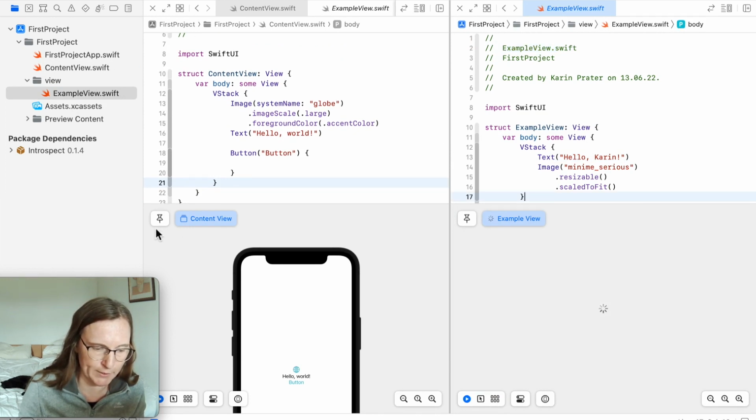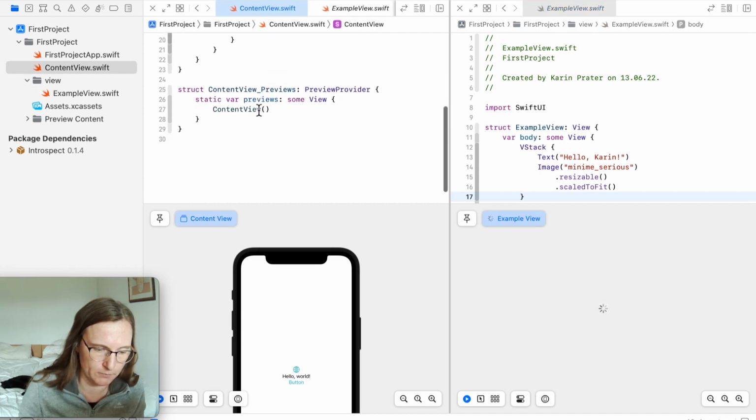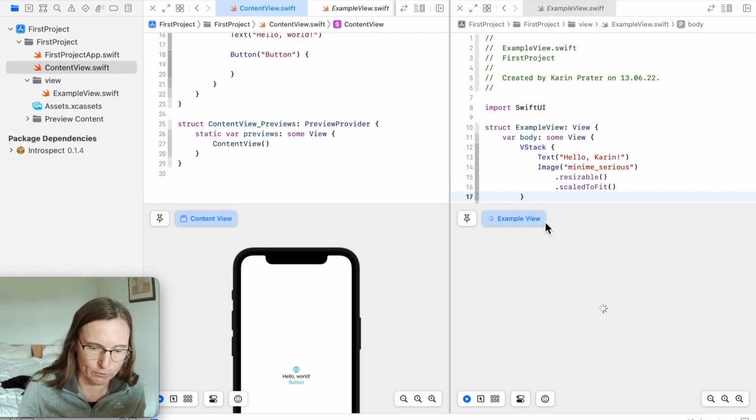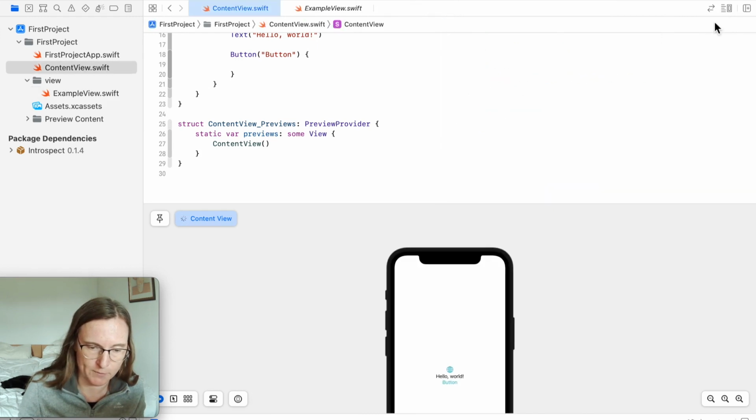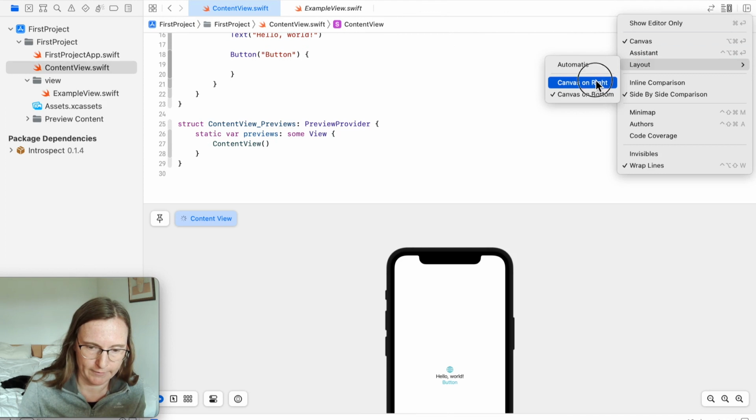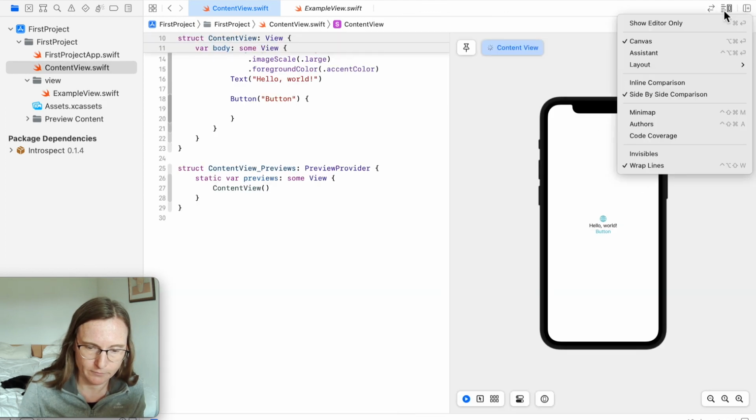In the preview you can see there's this blue box highlighting the content view name, because this is the content view. And on the right we are showing the example view, that's why it's called example view. Okay, it's taking a little bit more time. I'm going to close this with this close button here, and I'm changing the layout back to on the right. You can also choose here.